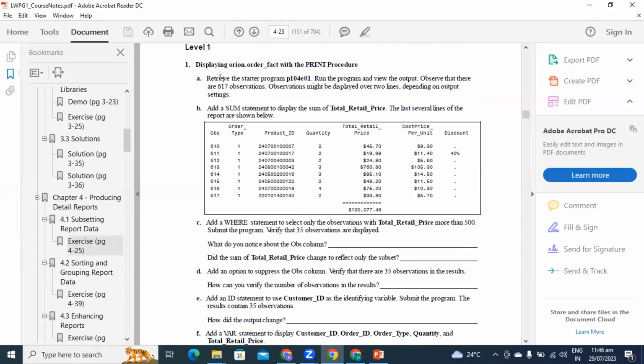Go ahead. So they are telling retrieve your starter program, which you already have, a pre-existing code. Run the program and view the output. Observe that there are 617 rows. Observations might be displayed over 2 lines. Now this is not at all a windowing environment, but you will get a proper output. You have to add a sum statement to get a total of total retail price. You have to add a where statement to select total retail price greater than 500. Verify that you should have only 35 observations. What do you notice in the obs column?